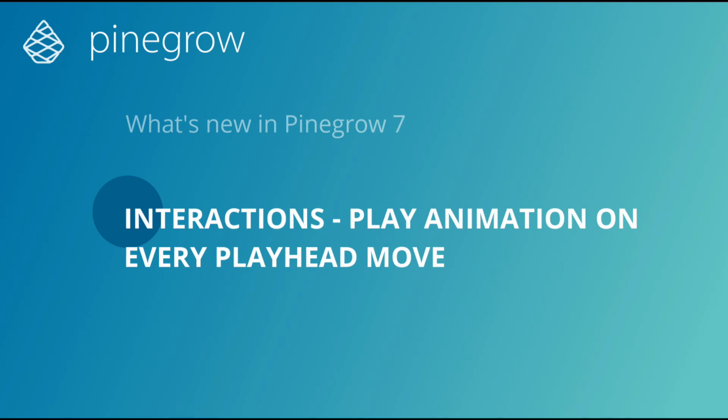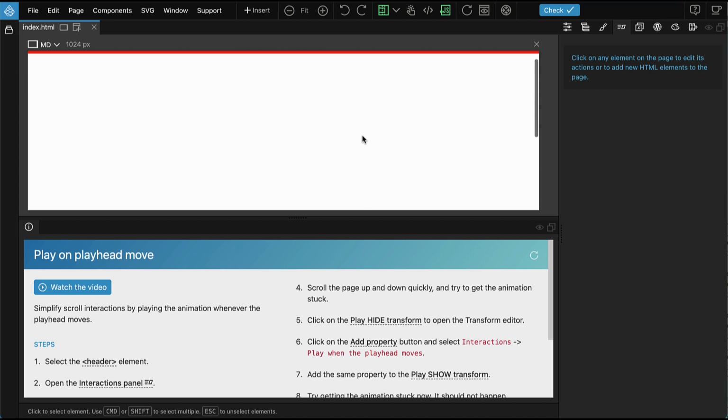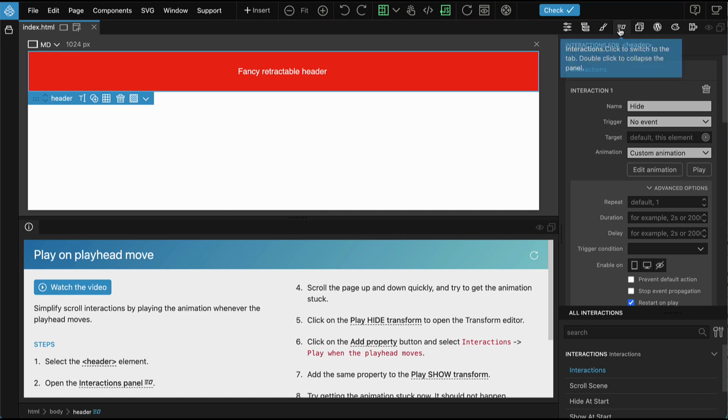This new interactions feature lets us simplify scroll interactions by playing the target animation whenever the playhead moves. Let's take a look at an example. This page has a fancy header that should be hidden when we scroll down, and then again shown when we scroll back up. Select the header and go to the Interactions panel.